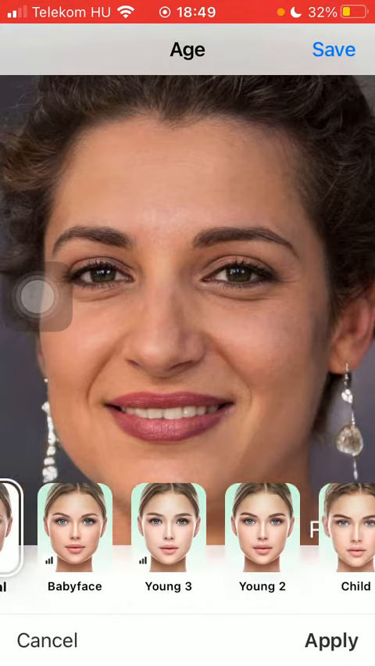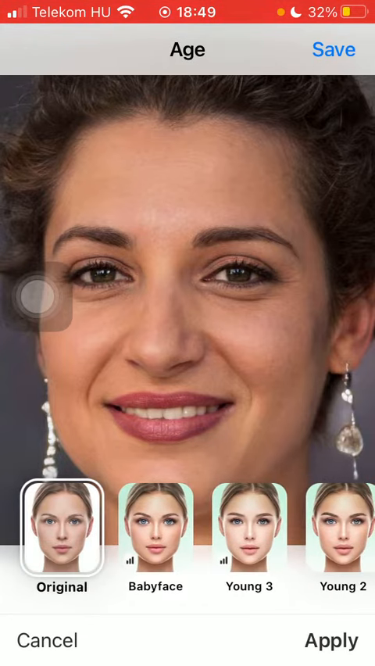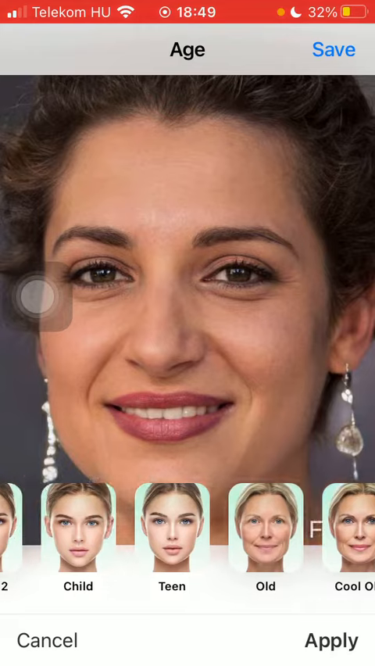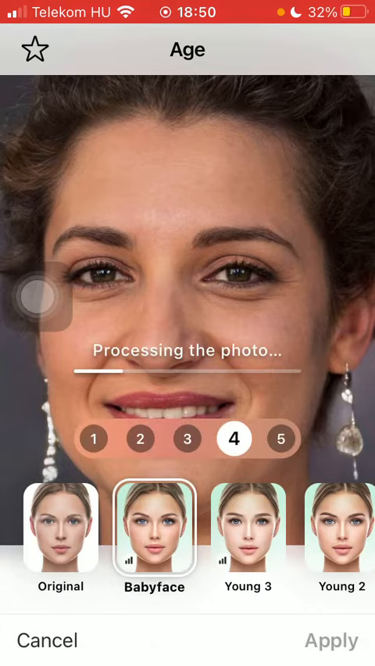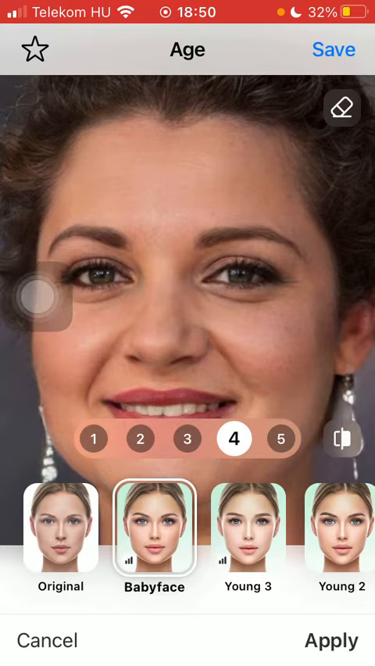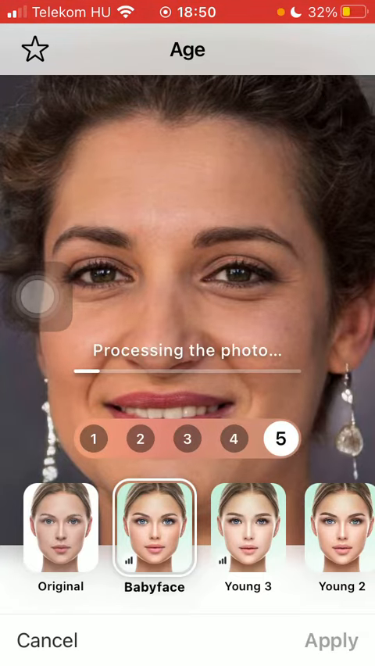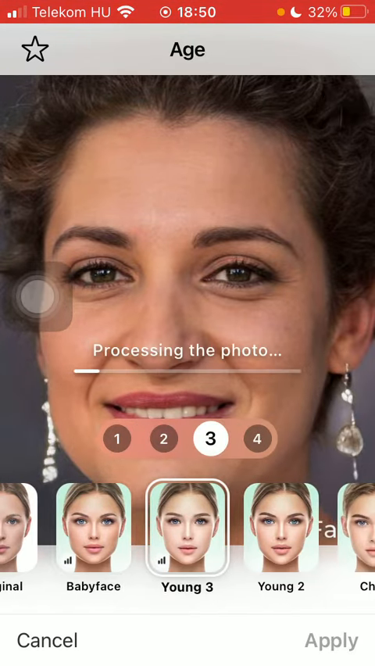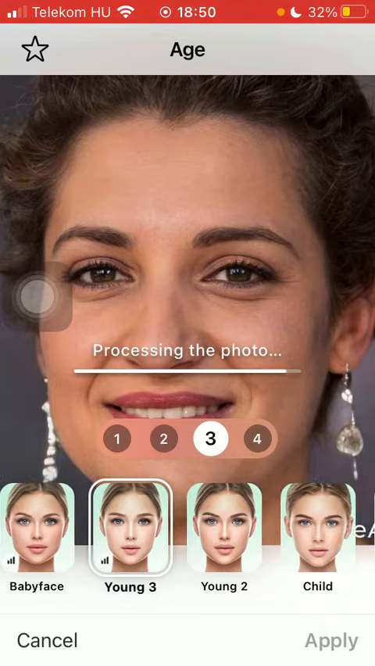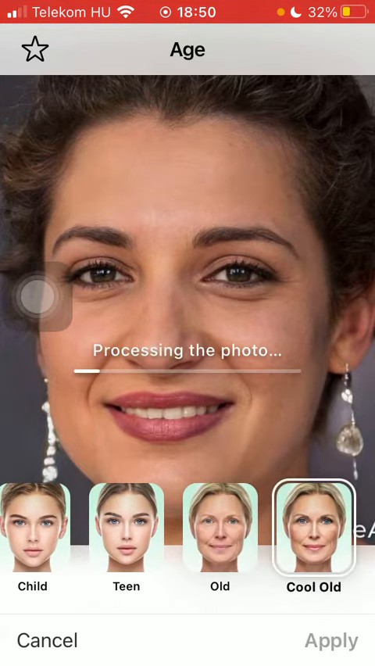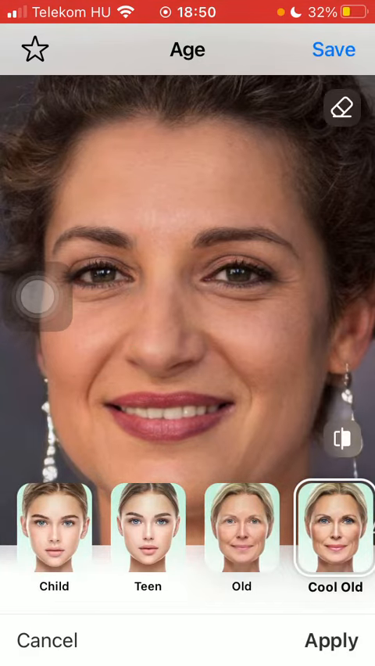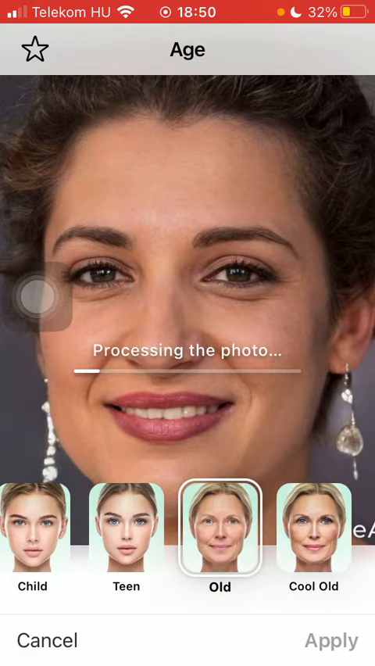So click on it. And as you can see in this section, all of the filters are available. So you don't need to purchase or go premium in order to unlock the filters. You have the baby face option, which ranges from 1 to 5. So you can select from these levels. You have young 3, young 2, child, teen, old and cool old. So these are the filters that you can use and try out.